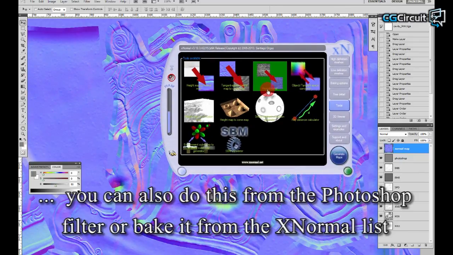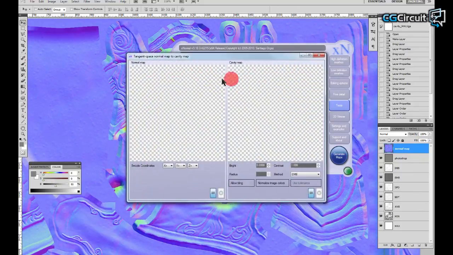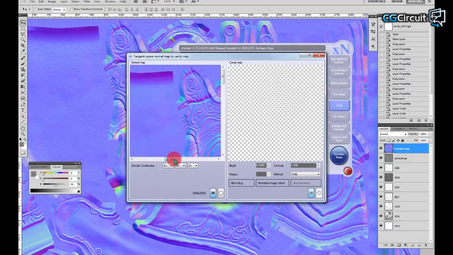I'll just demonstrate with XNormal just because I have it right here. If you go to the Tools tab, the second button is Tangent Space Normal Map to Cavity Map. Click that, you can just browse or just drag and drop a normal map file from Windows Explorer, and here you have it.